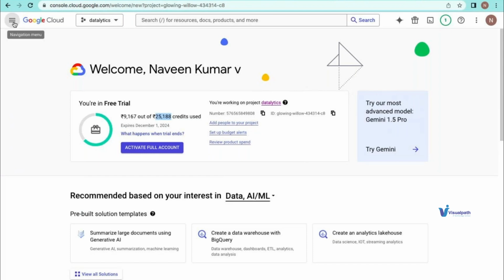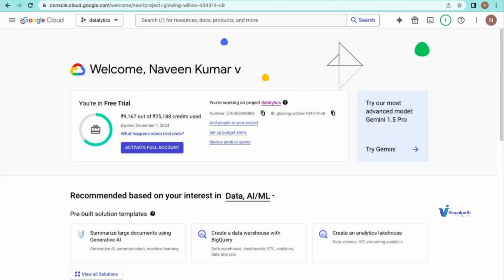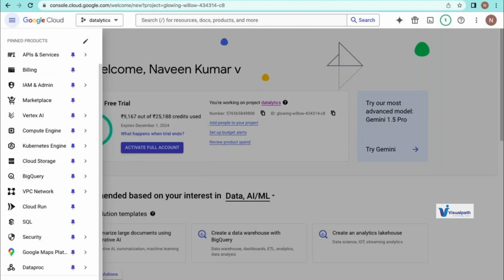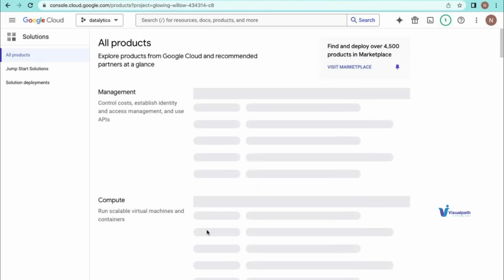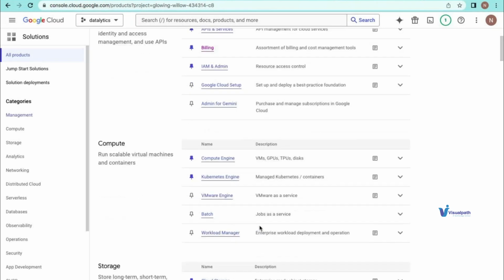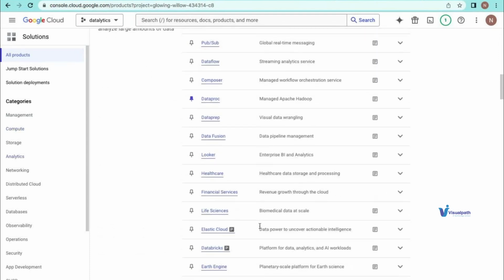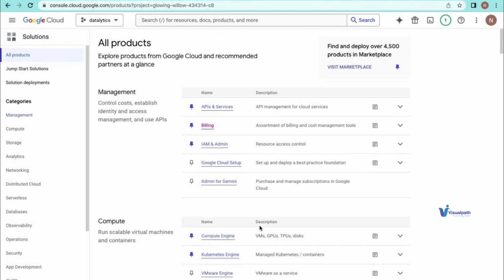So if I just click on the navigation menu, the leftmost one, the hamburger menu, you could look at a lot of different products and services available on GCP, which are pinned, but there are a lot more products which are available. You can click on view all products to see what all different products and services are available on GCP. We'll go through most of the products which are related to data engineering and analytics in this course curriculum, right?